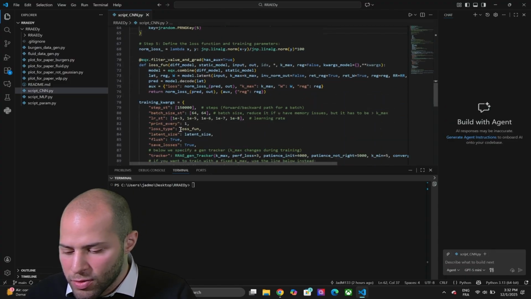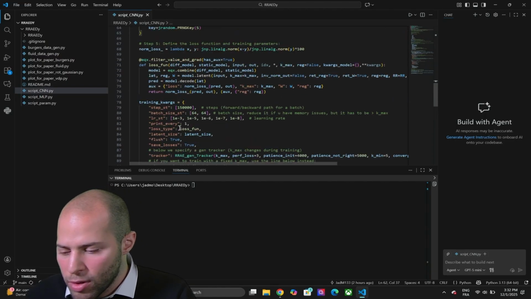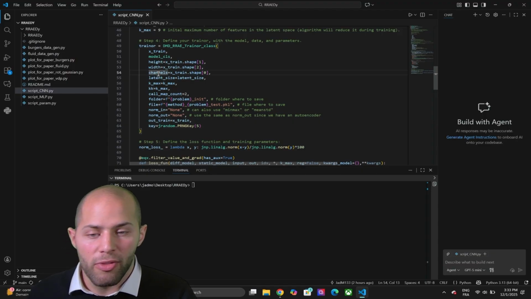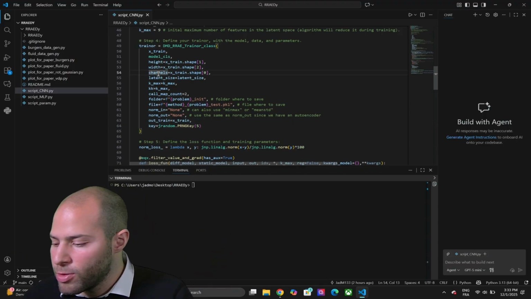Again, so we define the loss function and all. And as you can see, it is very, very similar to the first script, with only maybe the definition of the trainer, where we give height, width, and channels instead of the in size, which was given for the MLP, because it was just the shape of the curve.